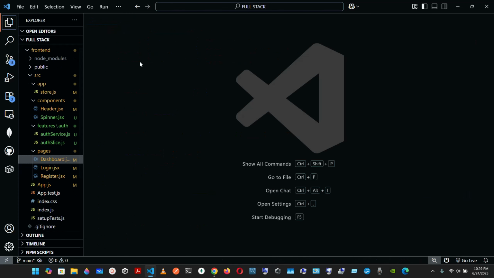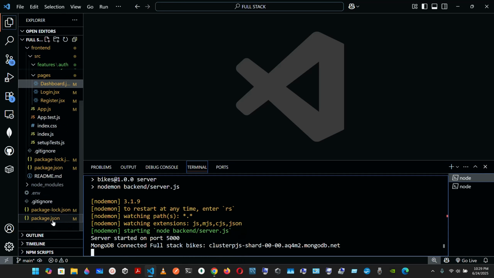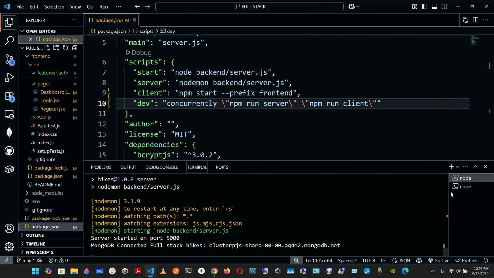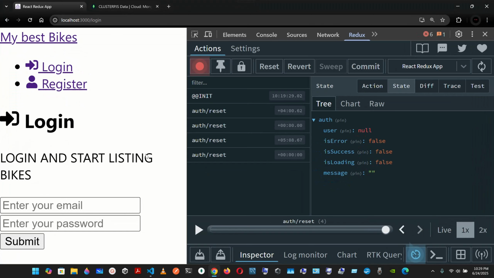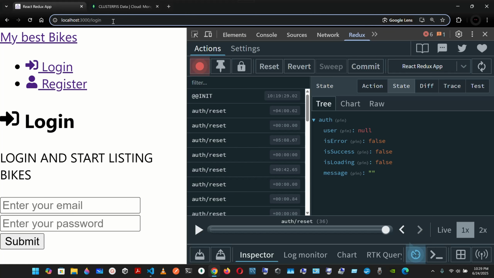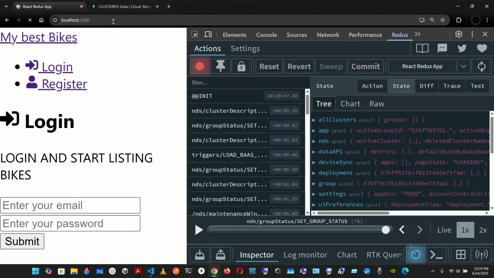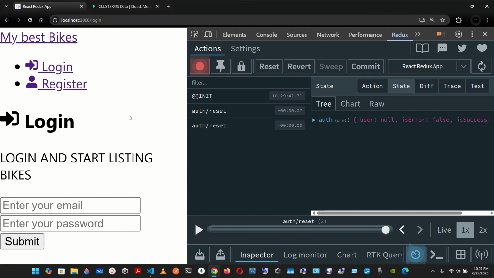Okay, the backend is running, the front end is running as well. As you can see here, I try to hit my localhost 3000, and it is sending me to slash login. Even if I go straight to localhost 3000, it's gonna send me to the login. As you can see, it no longer shows the dashboard. That is the goal, not showing the dashboard.